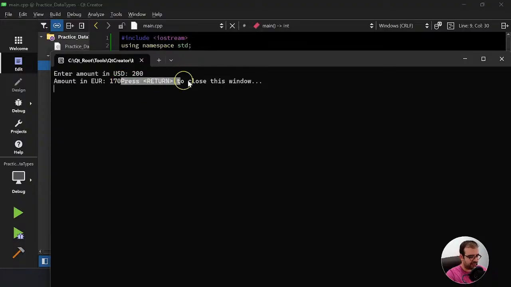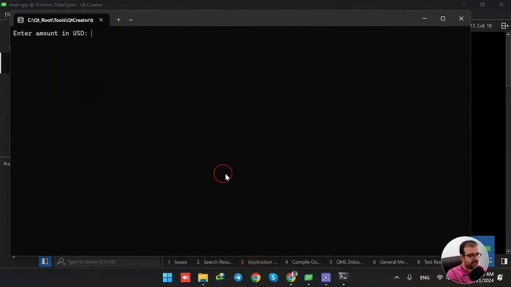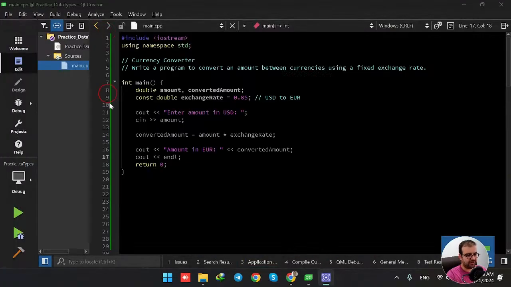So in order to have this part in the next line, I'm going to add one cout endl. Okay, so when I say, for example, 200 USD, it says the amount in euro is 170.